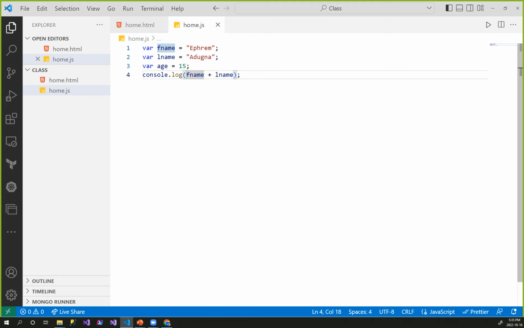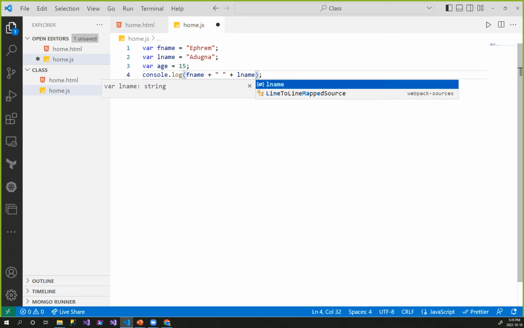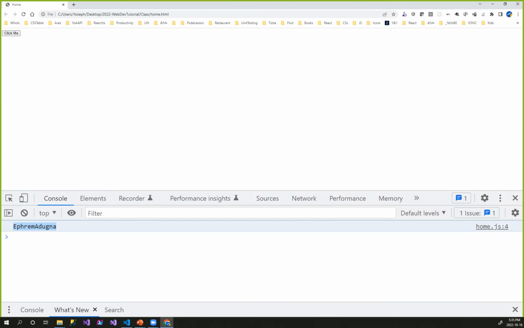So one way that we can do that is by adding another plus, or let's just delete the lname for now. Now we're gonna write fname plus, and then instead of the lname, what we're gonna write is double quotes, and then between those double quotes we're just gonna add a space, okay? And then at the end of that space we can add lname or last name. Now we're gonna save, and then we can go back and then refresh the page. You see? Now we can see our first name and last name with a space in between.